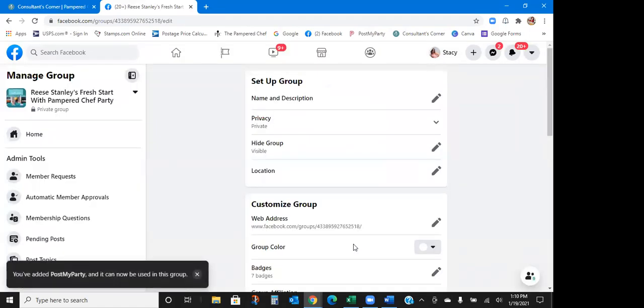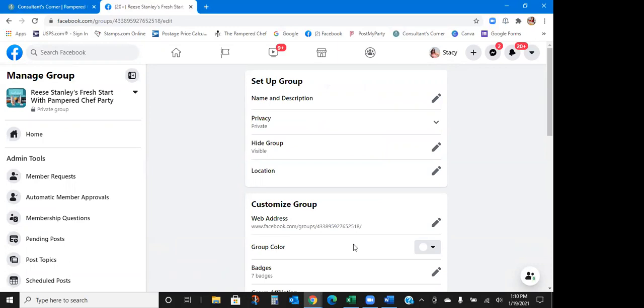Katie, I'm going to jump in 1 second, only because I have made this mistake. Don't put a space between the post and the my. It has to be all together or the app won't come up.